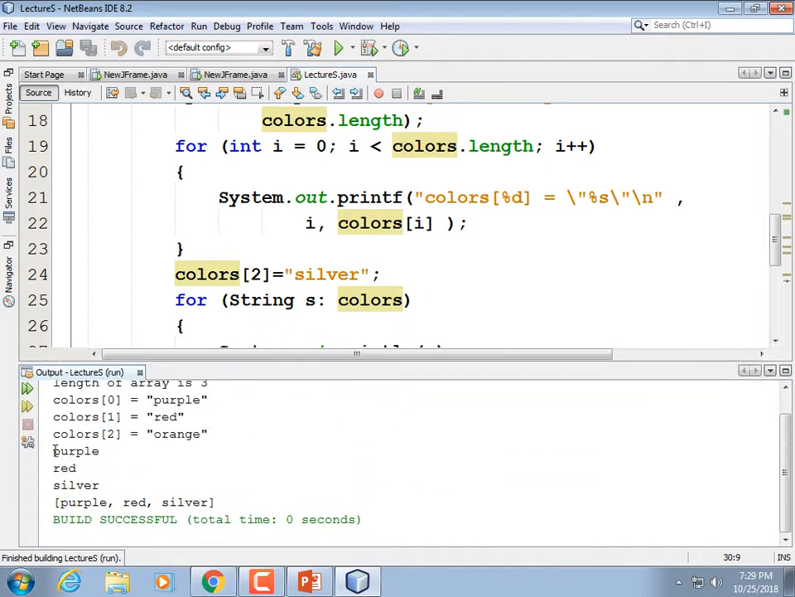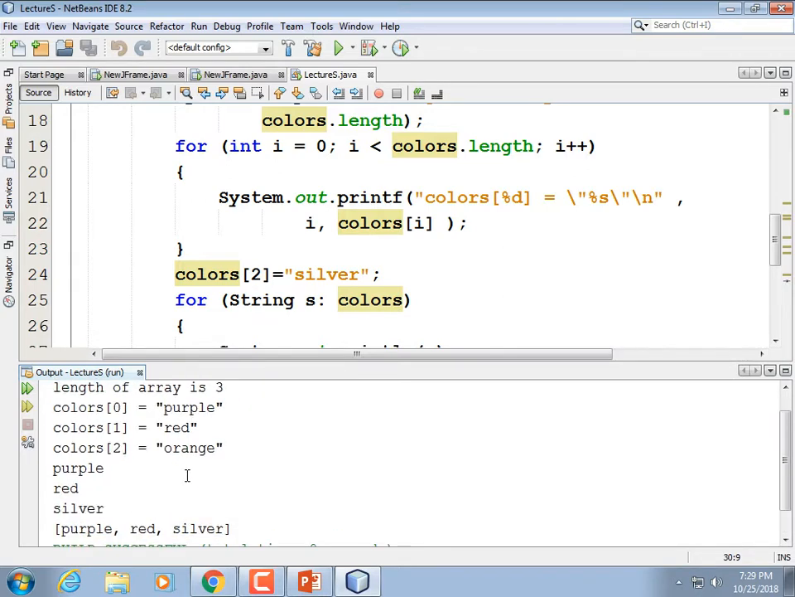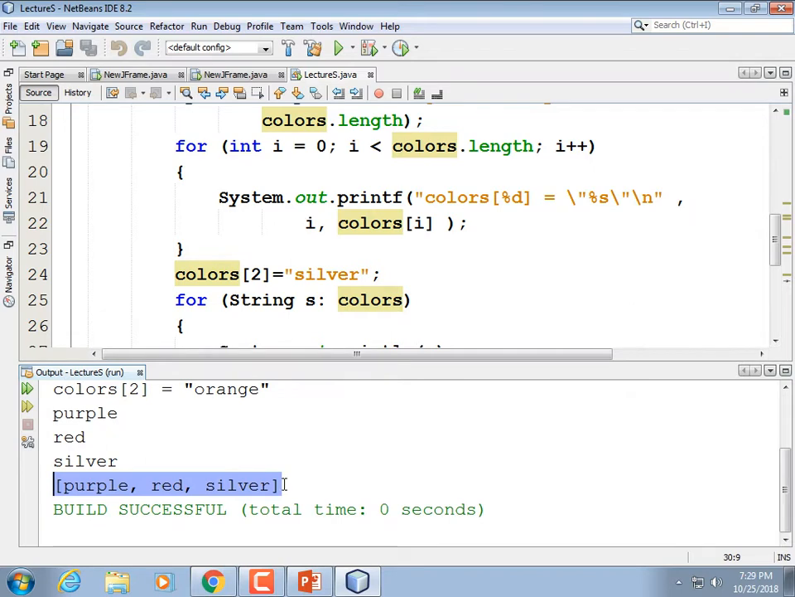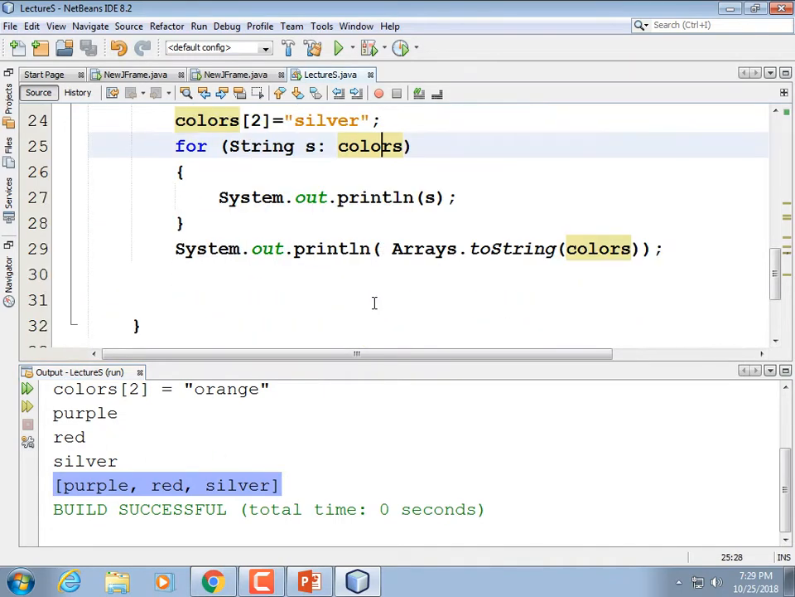All right, there we go. You printed it out. Now, the end user may not want to see their data presented between square braces separated by commas. But for our debugging purposes, Arrays.toString is very handy. We don't have to write a for loop.